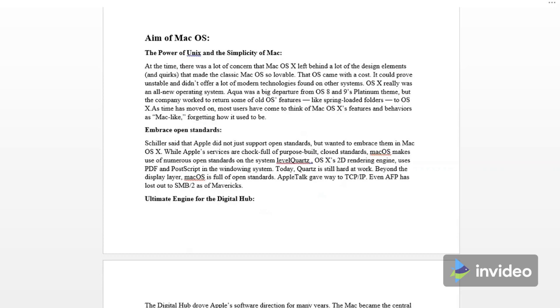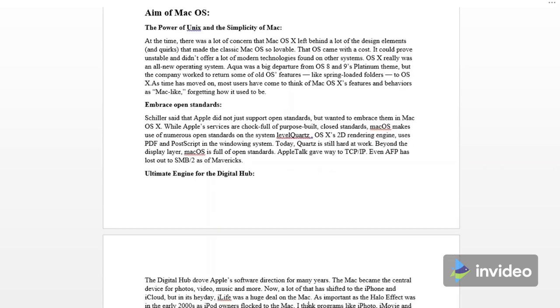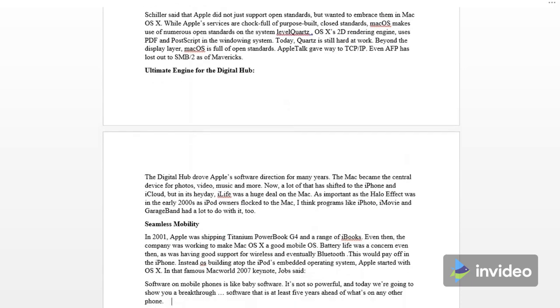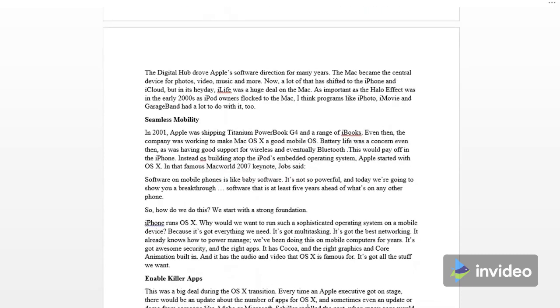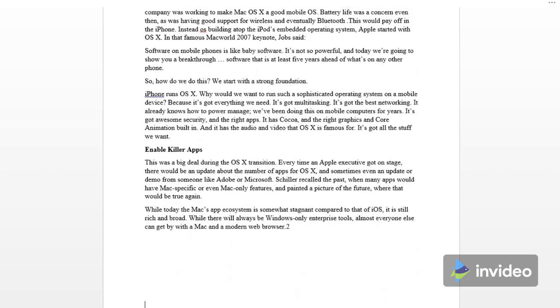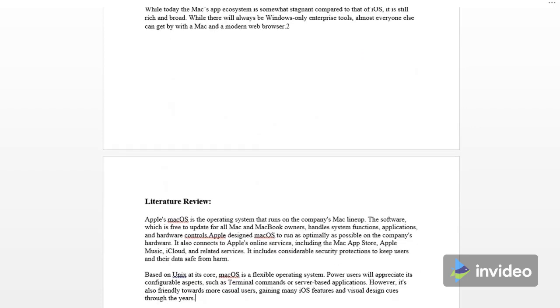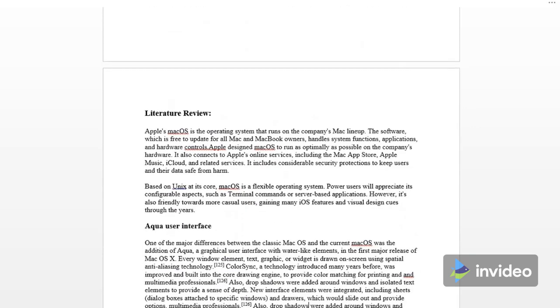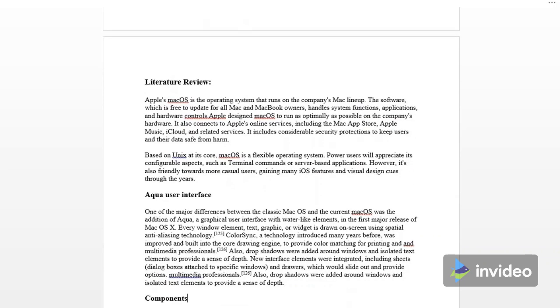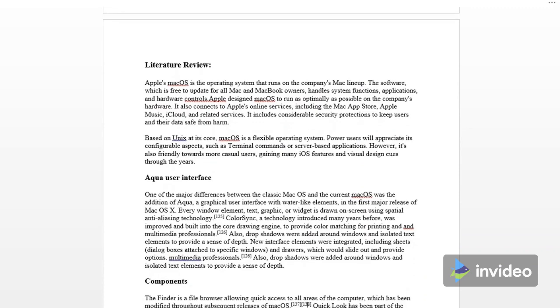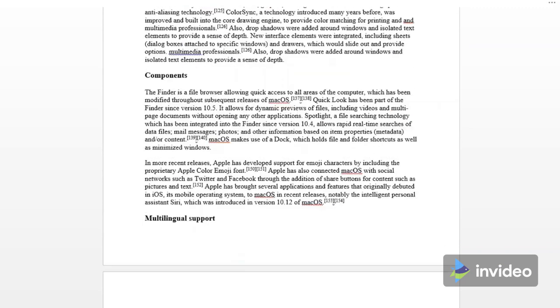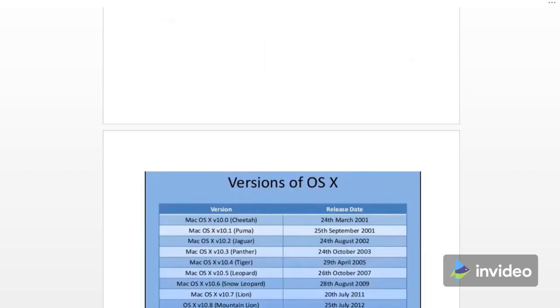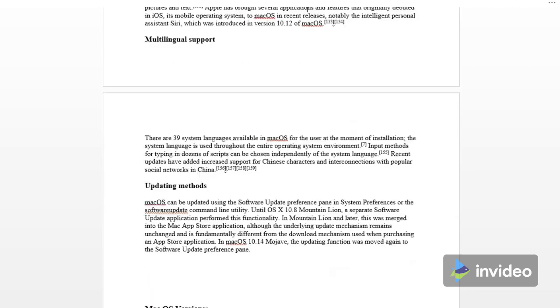The power of Unix and the simplicity of Mac, embrace open standards, ultimate engine for the digital hub, seamless mobility, enable killer apps. Now another one is the literature review. Literature review is all about the description or the theoretical explanation on the review of macOS. So this is how the literature review is done. Some topics can also be written which will be more versatile and clearer.